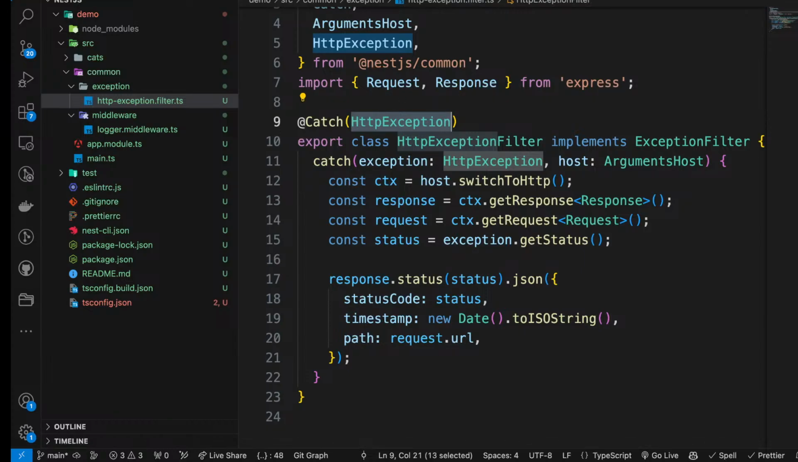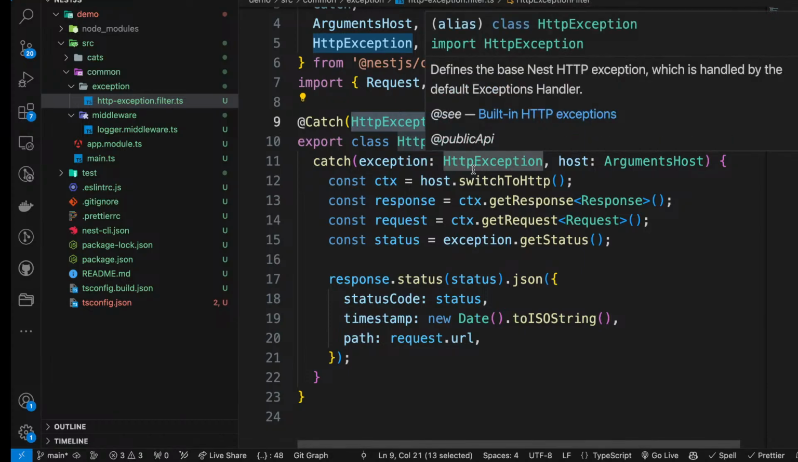So let's talk about the arguments host. Let's look at the parameters of the catch method. The exception parameter is the exception object currently being processed. The host parameter is an ArgumentsHost object, and the ArgumentsHost is a powerful utility object that we will examine further in another video, I guess. But you should know it is there.